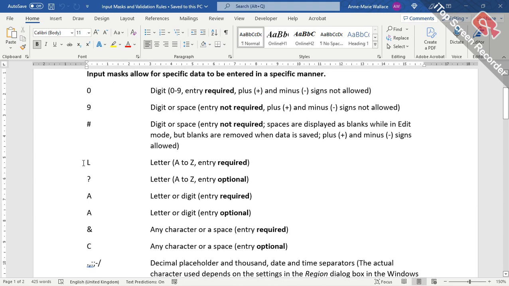These are my letters A to Z, and it means that it is required in my input mask. If I put in a question mark, again, that is just for my letters, nothing else, and it is optional. So I could have L question mark, which means that the first letter would be required and any other letters I want to put in there are optional, such as putting in somebody's initials, for instance.